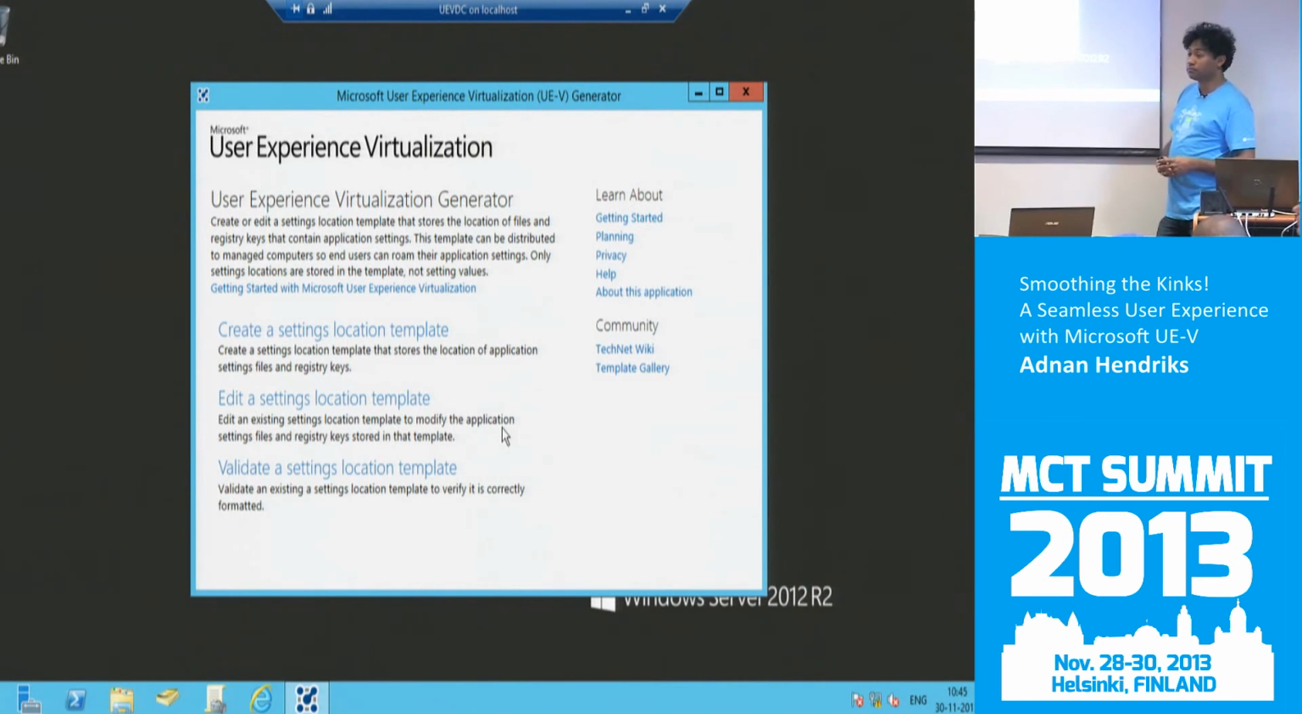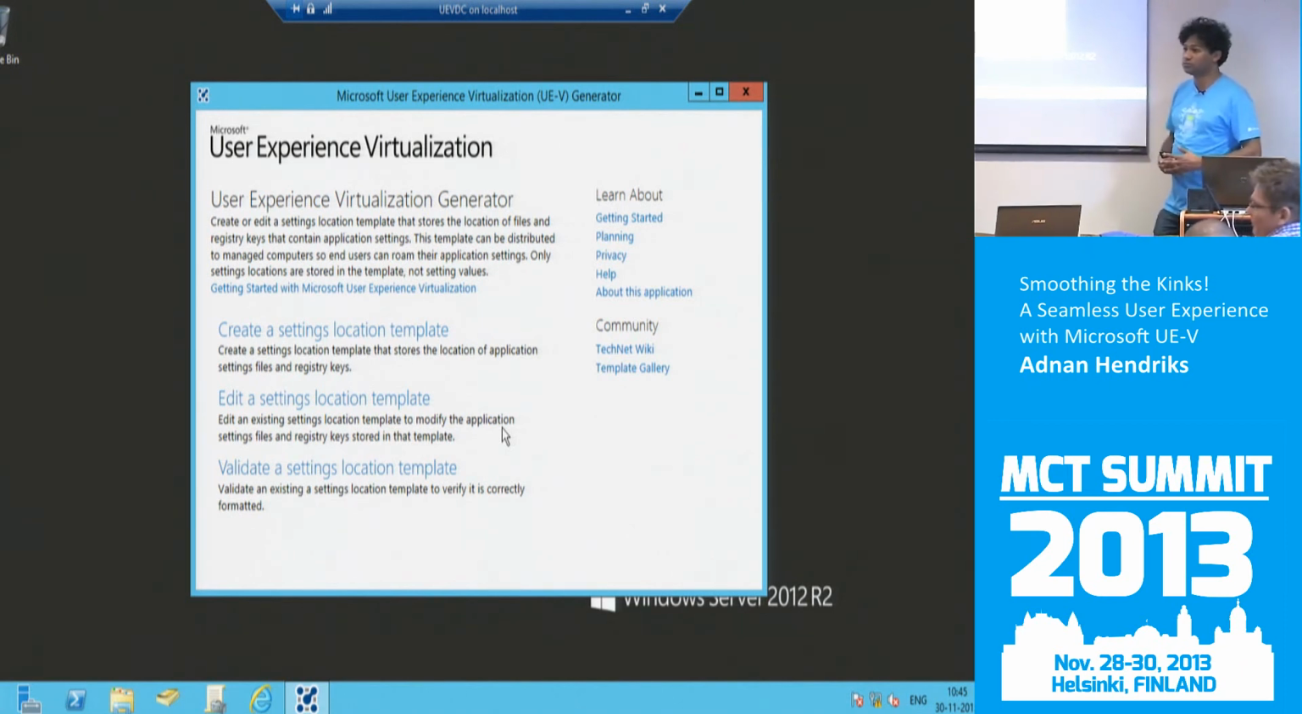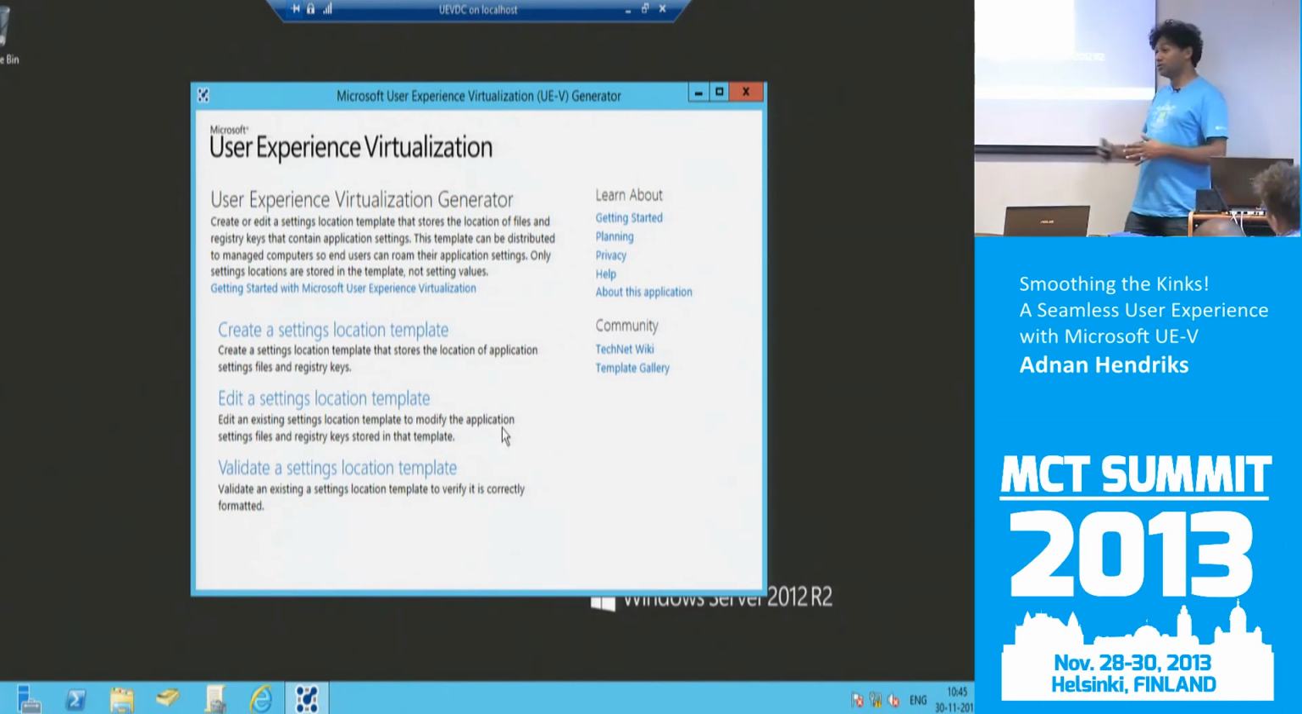So again, where do you get this? You have to have MSDN. If you have software assurance or an enterprise agreement, you already have it for free. A lot of people haven't heard about it, even though version 2 is in beta.